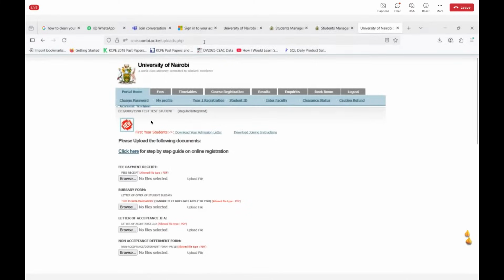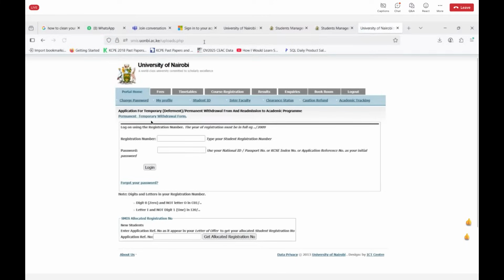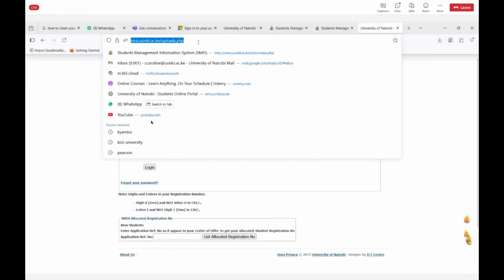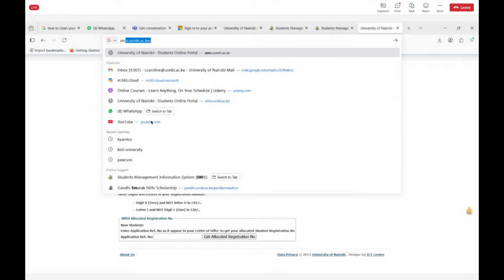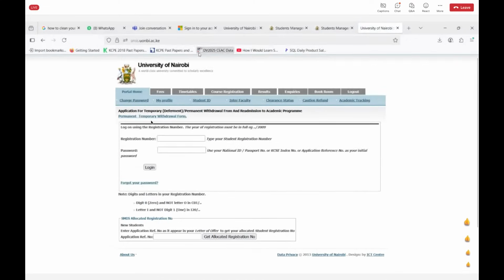Can you see my screen? Yes, it is visible. Okay, so now, this is the real portal. This is the URL. Once you log in, this is how it looks. I will use our test student.